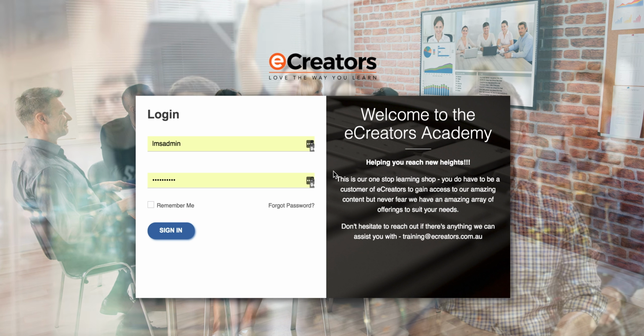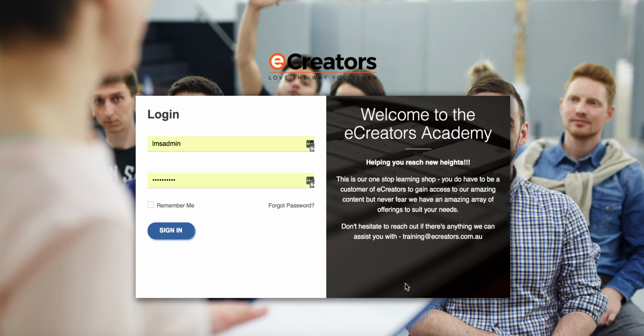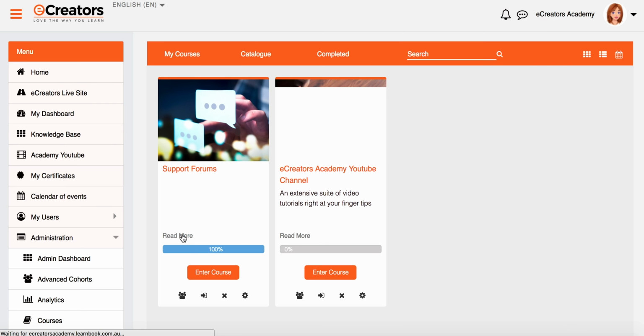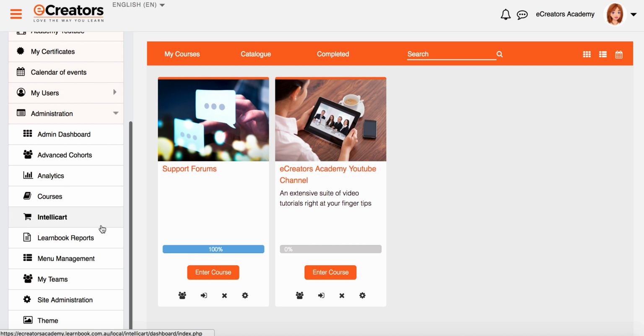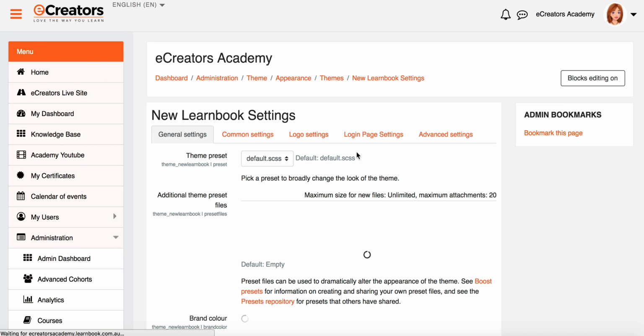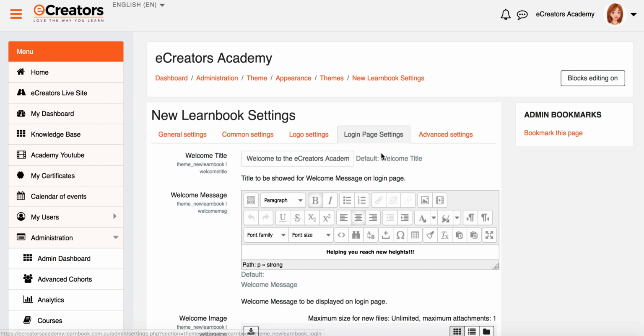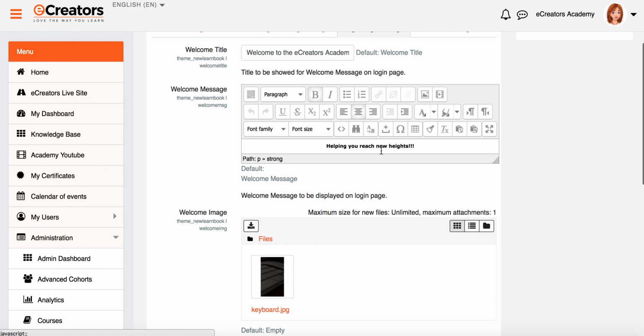You might actually notice there's a subtle little keyboard that's sitting in the background there. And you can change it. You don't have to contact us. It's all fully customizable. So I'm just going to quickly jump back into the system again. And just to refresh your memory, we'll go down to theme, and I'm going to go across to the login page settings. And here are the settings of what we just did.